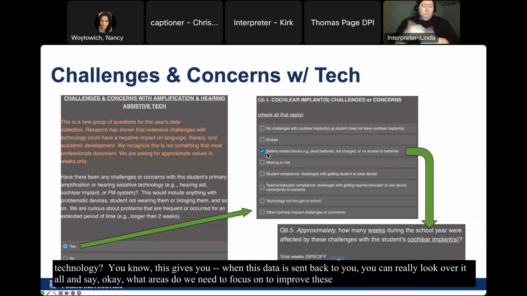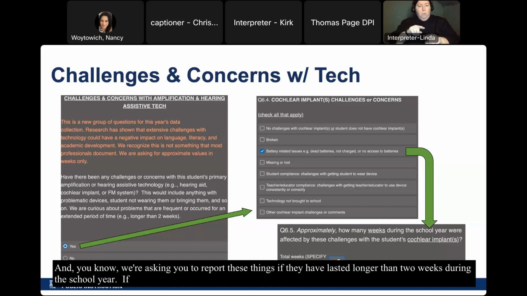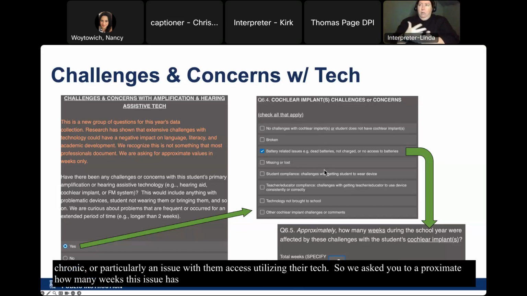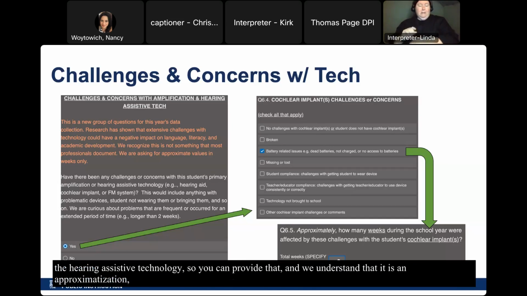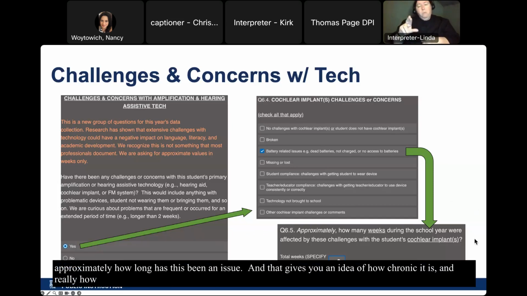And we're asking you to report these things if they've lasted longer than 2 weeks during the school year. Figure that if it's been going longer than 2 weeks, it's something that is likely to be chronic or particularly an issue with them accessing and utilizing their tech. So we ask you to approximate how many weeks this issue has been going on with the cochlear implant, with the hearing aid, and or with the hearing assistive technology. So you can provide that. And we understand that it is an approximation. It's not something that you're tracking and keeping data on potentially. But approximately how long has this been an issue? And that gives you an idea of how chronic it is and really how pervasive that problem potentially has been over the course of that school year.